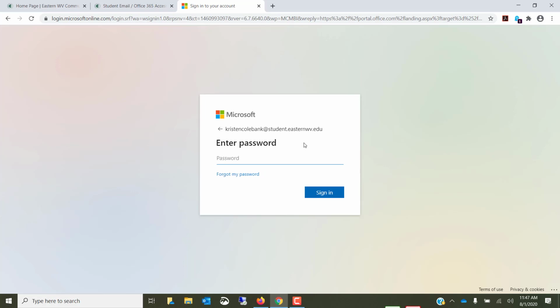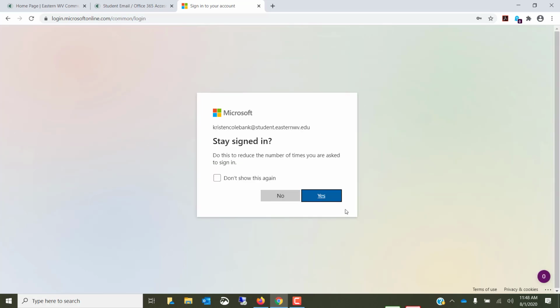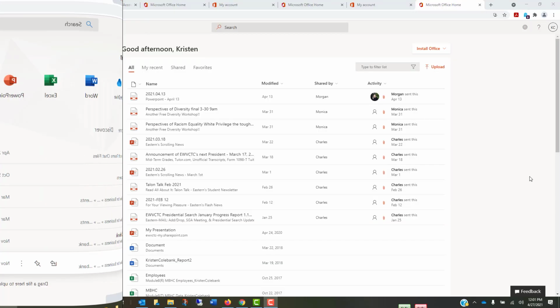The initial password that you have should be your student number with an exclamation point on the end of it. Be sure that you capitalize the S, the letter S that starts the student number. And you can choose whether you do or don't want to remain signed in. Basically, this would be a way of saving your password.